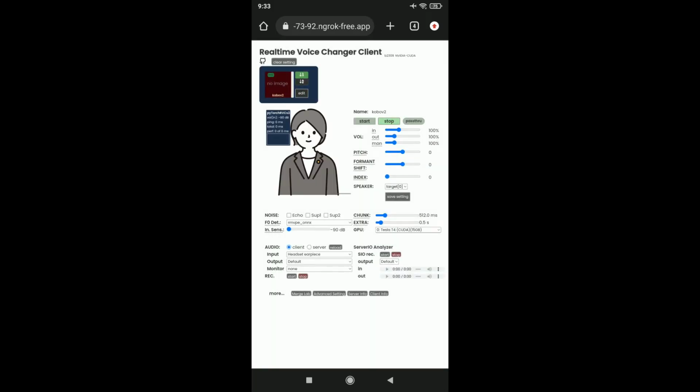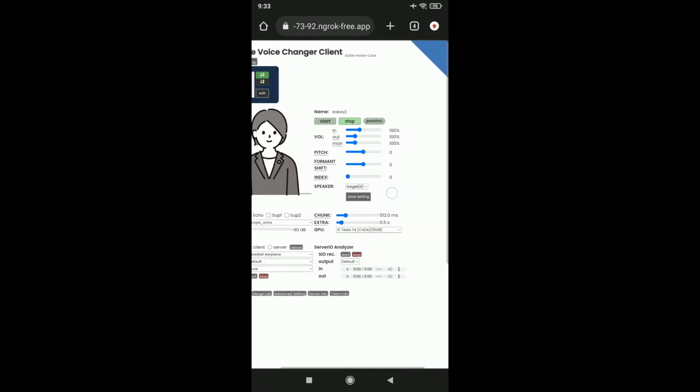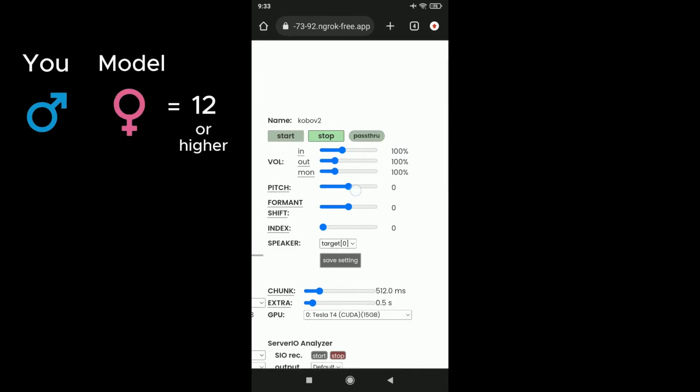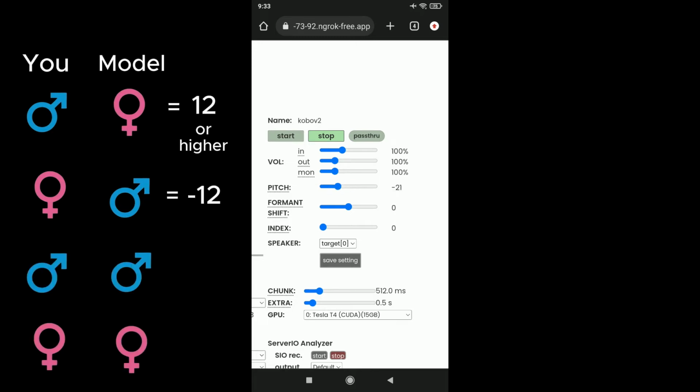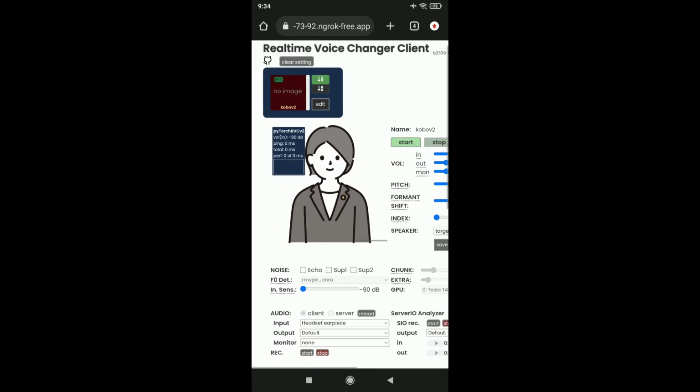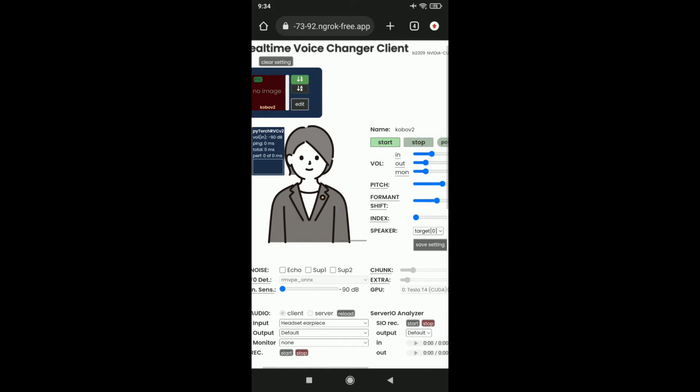After the progress is completed, change the pitch. If you're male and using a female model, you need to set the pitch to 12, and if vice versa, set to -12. If the same, just leave it at 0. After all is completed, you can start the voice changer and start yapping.